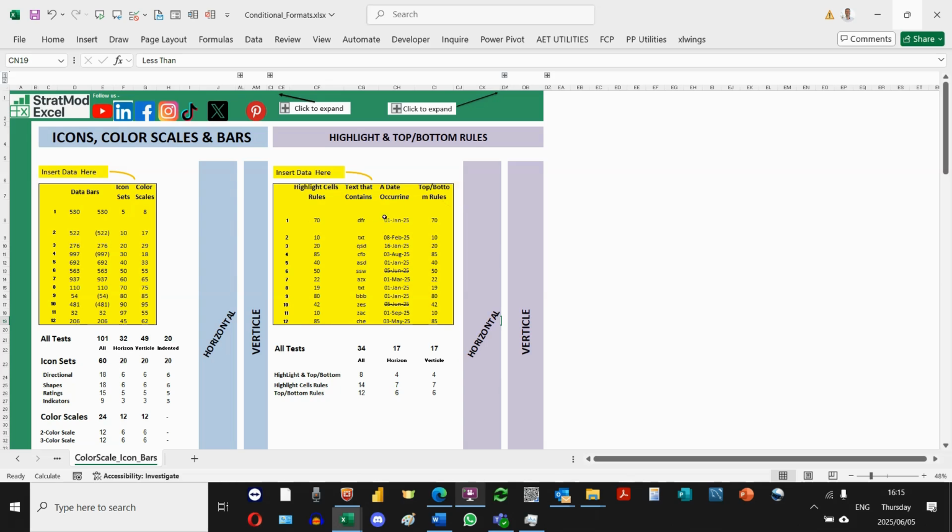So as you can see, I have two sections. I have a light blue section and I have a purple section. And this covers icons in the blue, the scales and your bars. And on the right-hand side, it's the highlight and the top and bottom type rules. So what you'll observe, if you look a little closer, you'll see there are these plus arrows or grouping arrows which summarize the tool or the sub-tools within this dashboard.